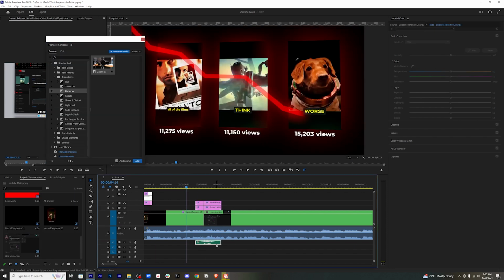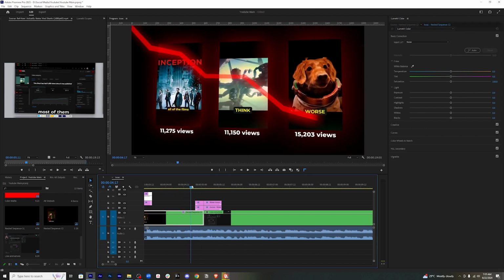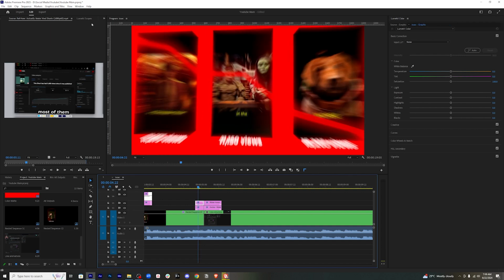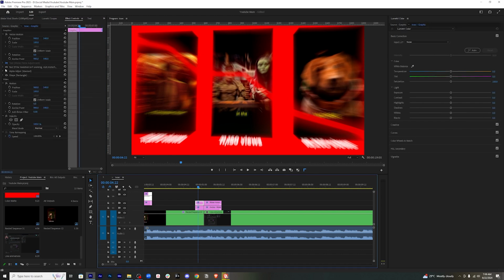Okay, we don't need the sound effect here. Just delete the sound effect and add the zoom in. This weird red thing is coming up again because of the glow. So just go to the effects control panel, select the top one, and turn this thing off.